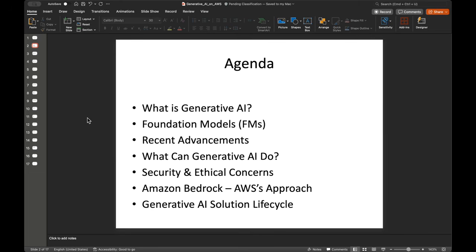Security and ethical concerns with generative AI. This is something that is extremely important. I talk to a lot of my customers who want to build Gen AI applications, but there are a lot of questions about how secure it's going to be, what some of the ethical concerns could be, and who owns that content. So it's extremely important that we know how all of that works. We're going to be talking about that.